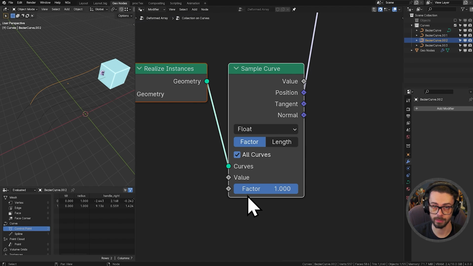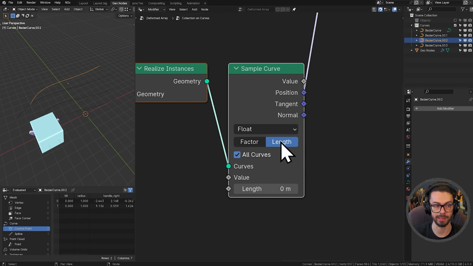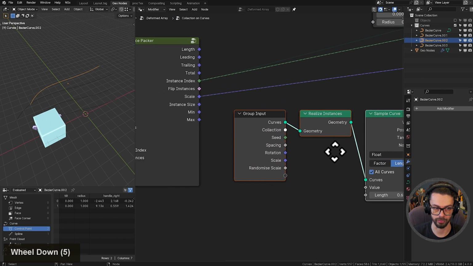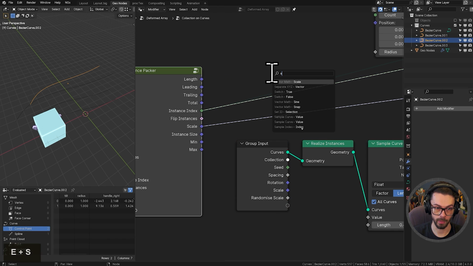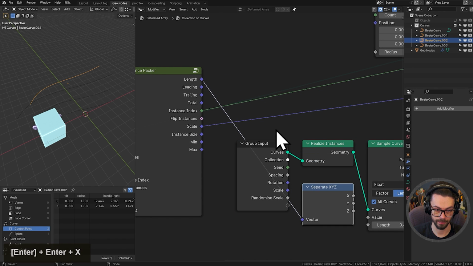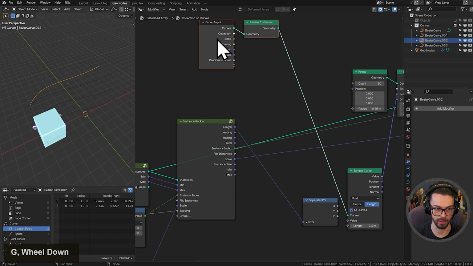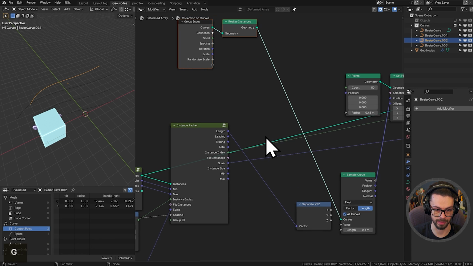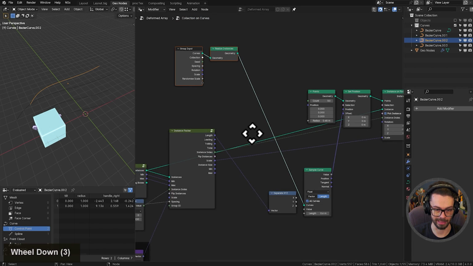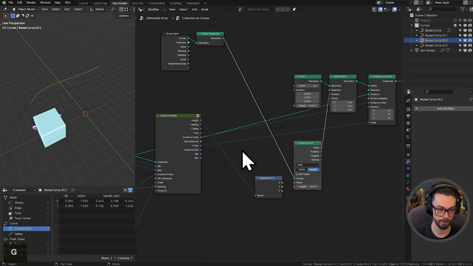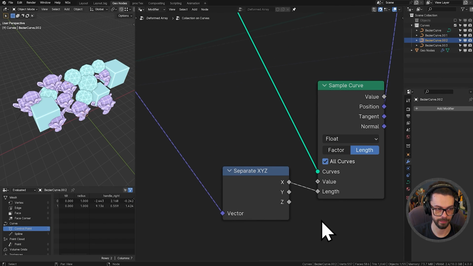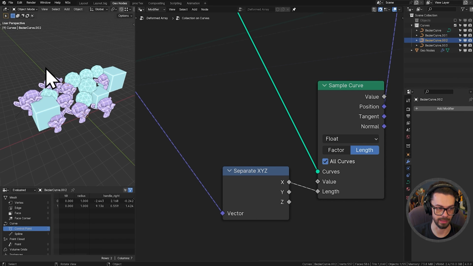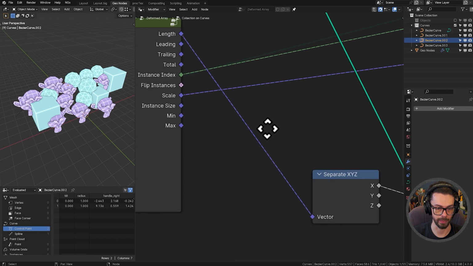And instead of factor, which is just 0 to 1, we're going to change this to length. So now it's a defined length along the curve. We have length on our instance packer, so let's use this. Let's separate XYZ, that length. I'm actually just going to move my curve group input and realize instances up above. We'll come back to those a bit later. For now, we're just using them as they are. So we're going to take our length, the X component, and there we go. So now we can see that these are moving along here a little bit better.